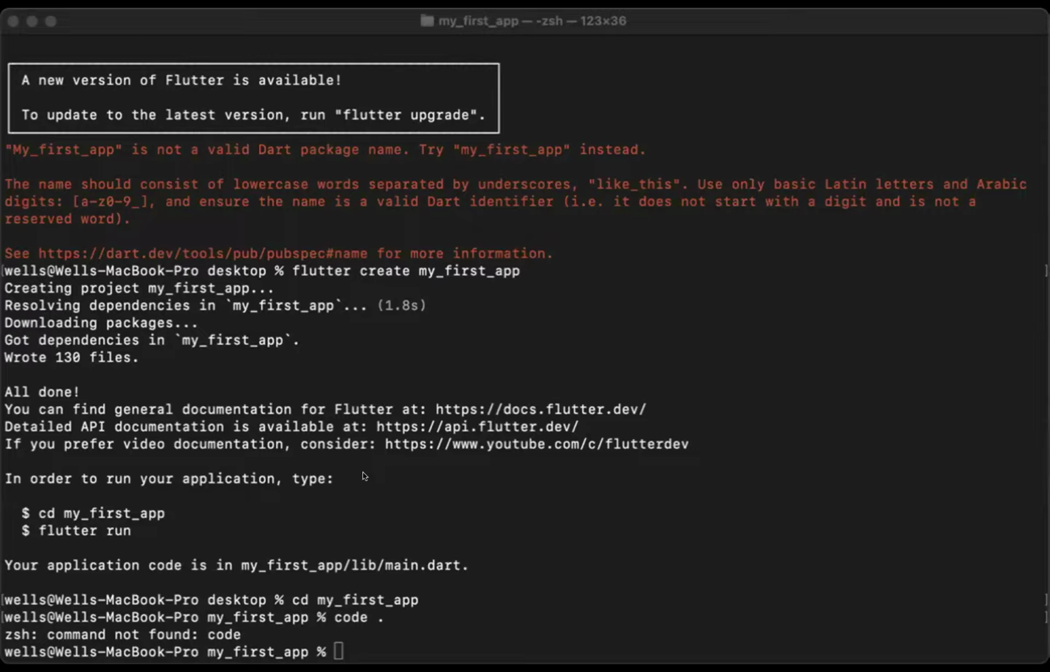Running flutter create my first app. What next? So the next thing, you need to change the directory to where your folder is exactly. So in my case, rather even in your case, you need to write this command, cd into my first app. That's where you need to be.